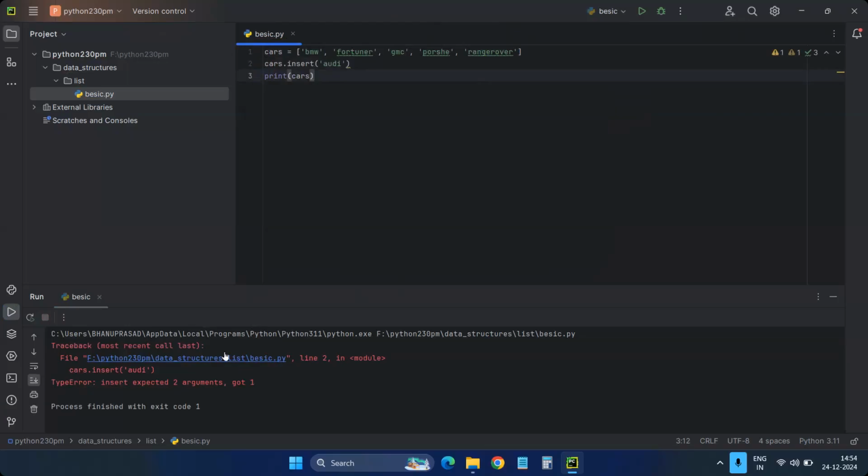You will get an error because insert expected two arguments, but only got one. That means if you use insert, you have to use two arguments, two values into it, but here I am giving only one value. Two values means one is the index number and the other one is the value. So here I will give an index number and also an object. That means object is nothing but a value, an element.